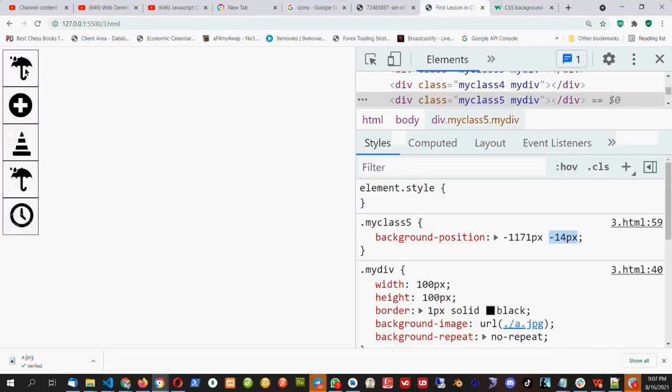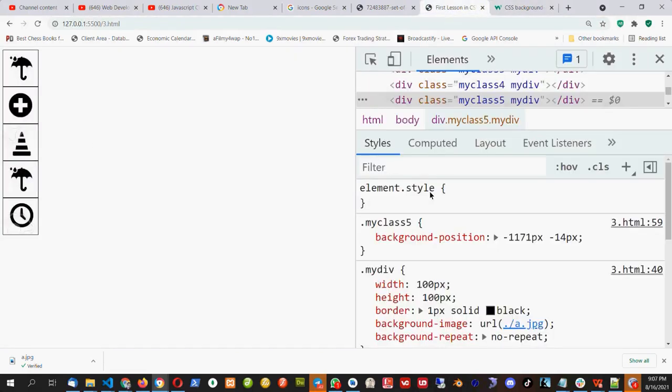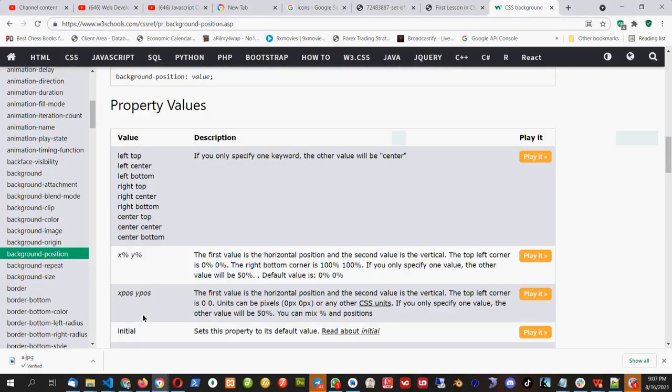If you want to show the image like I showed here, then you have to use the exact position which I mentioned here. But for other reasons, if you want to show it at the left top or left center, then you can use these positions. You can also use percentages, 100%, 50%, whatever you want, or you can use position values. This is the X position, this is the Y position. And also initial, don't forget about initial, it's not very important.